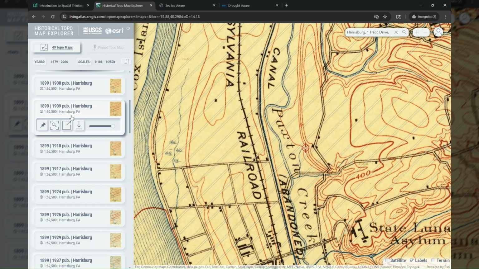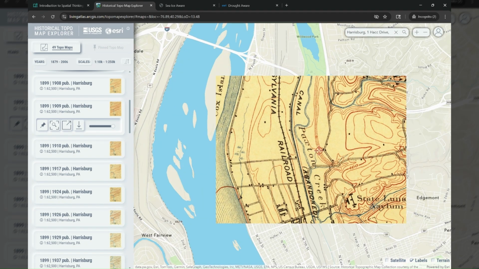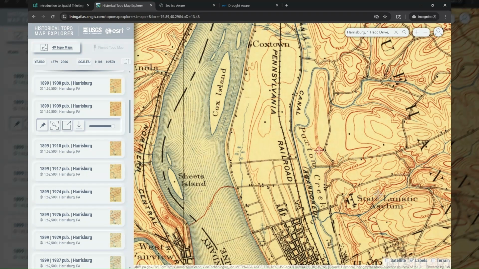If I want to look at any particular one, I click on this. I click on this. There we go. It takes a second and patience. So now we have one of our topo maps showing, and you can see that the college is along Paxton Creek. There's a rail line going through, a canal and so forth. This state asylum was formerly located near the college as well.